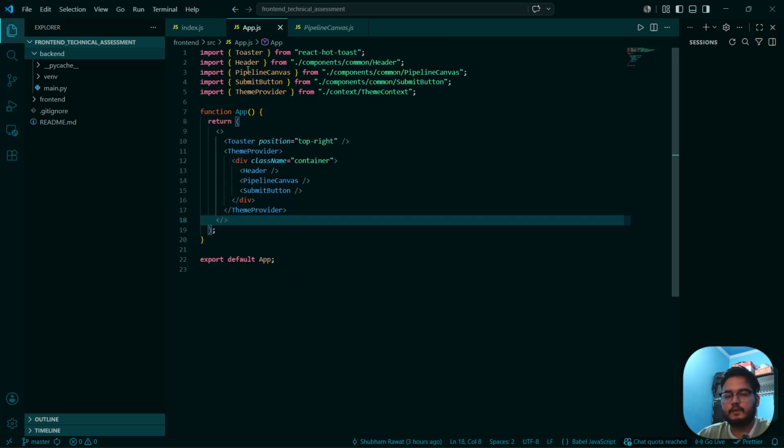And whenever we click on the submit button, we get the response in the React hot toast. This React hot toast is a new library that I included in this project to make it more appealing in nature. So that's about the project overview. Hopefully in the future, if I get time, I will make it better.